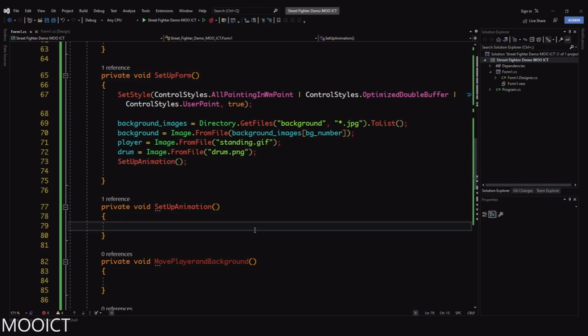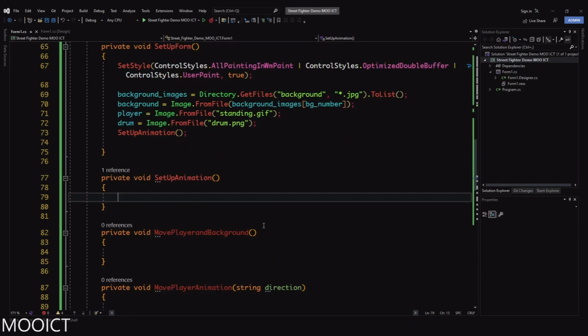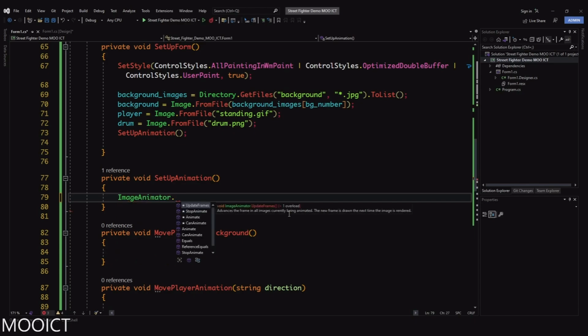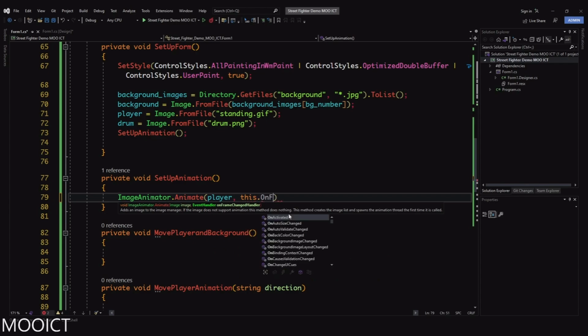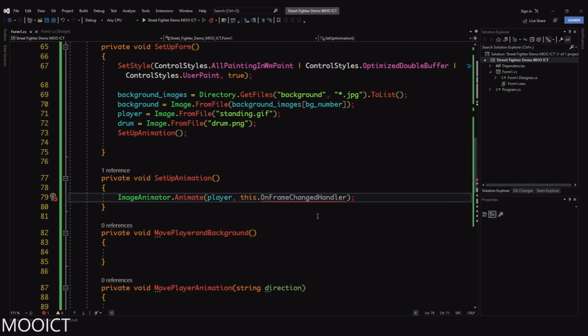Let's go to the setup animation function here. We need to work with the frame dimension and with ImageAnimator. Let's first go with the ImageAnimator here. On the ImageAnimator class, we're going to call the Animate function, and then we say I want to animate the player, and I also want to link an event to this one. I'm going to say this.OnFrameChangedHandler, like so. It is going to show up as red because it hasn't been created yet. Creating that is quite easy. Let's finish the function and then I'll show you how to create this one.